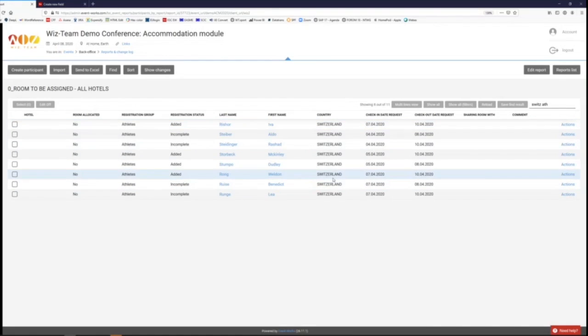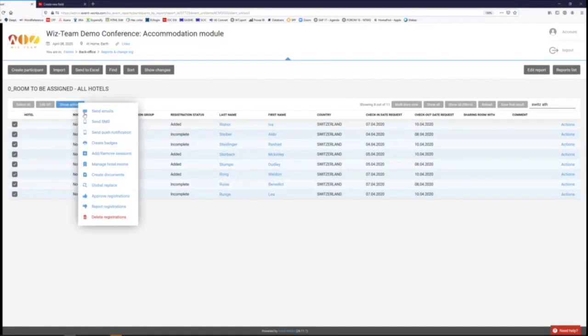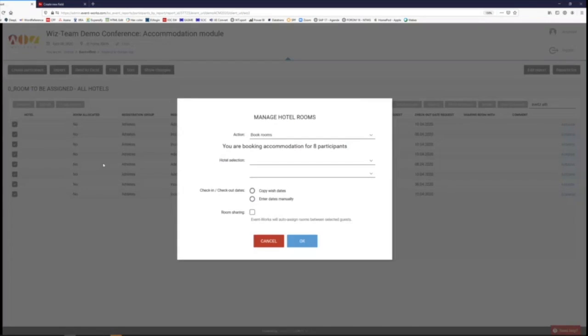Now that I have all the information required, I can either select the people one by one, or I can click on select all. I have all my athletes there. I click then on group action and manage hotel rooms. I'm going to book a room for them. The athletes will stay in the Mövenpick Hotel, and I want them to be in a twin room. So I want them to share the rooms.